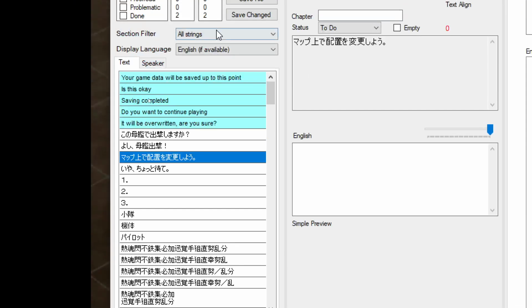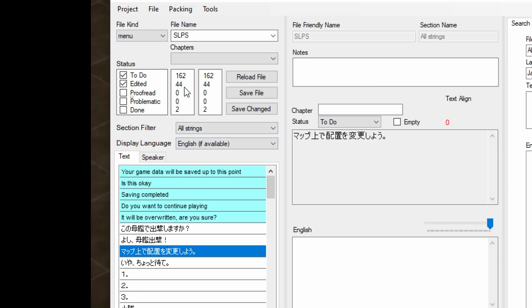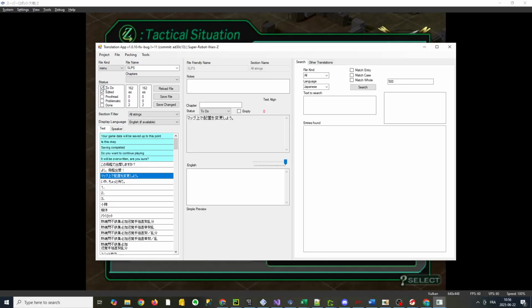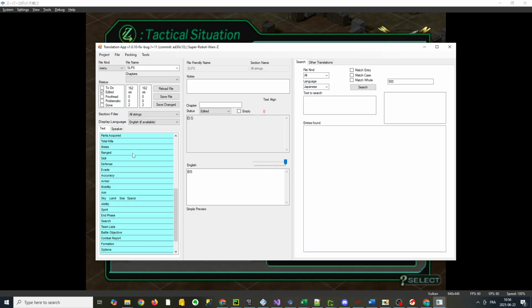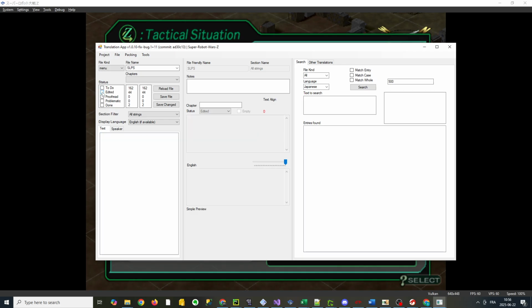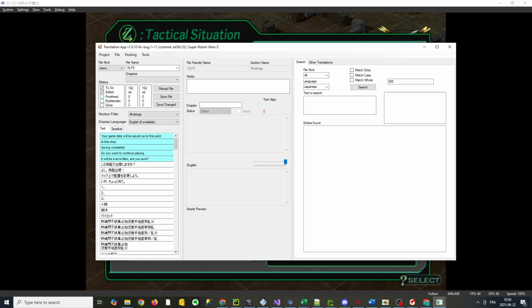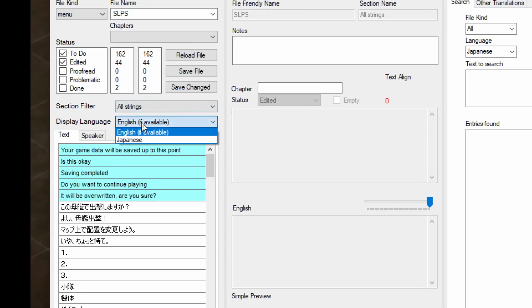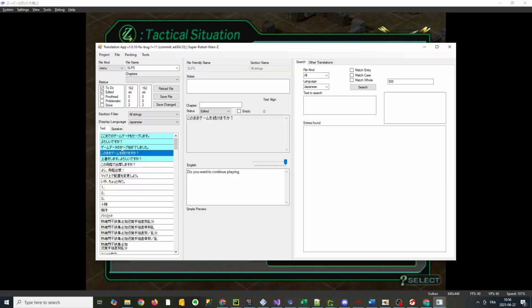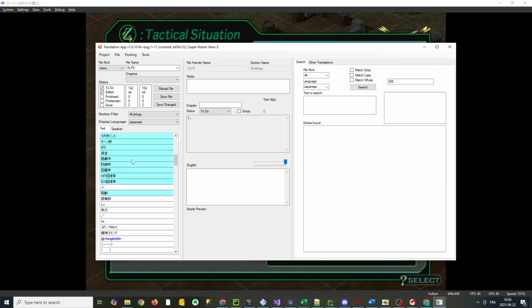So you can see at the moment I have around 200 strings, and inside the app, each string has a status of to do, edited, proofread, and the first time the string appears, it's flagged as to do. And then you can filter on only the ones that have been edited. But let's say we just look at everything that is there, and we can say display language Japanese to show the original.